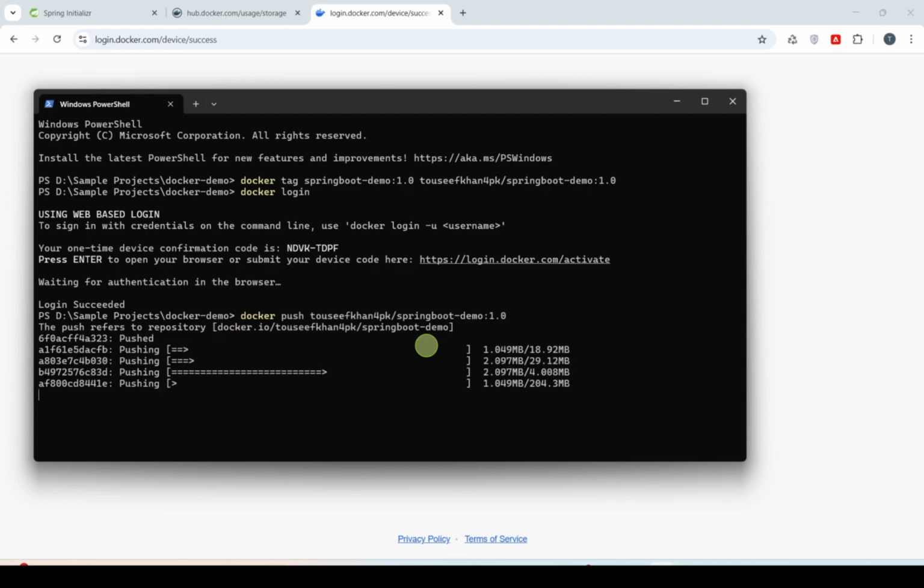It has started pushing my Docker image to Docker Hub. Depending on your internet speed and the size of the image, this process can take a while. So I wouldn't wait for it to finish here. But once it is uploaded, you will be able to pull the image from anywhere and run it easily. And that's it. We have successfully containerized a Spring Boot application with Docker.